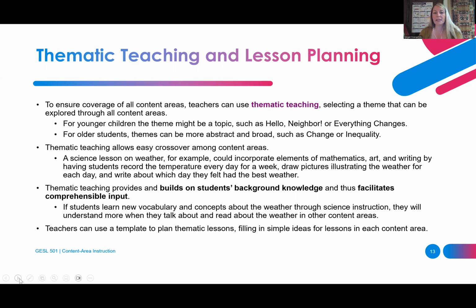So for younger students, the theme could be a topic such as Hello Neighbor, where we're focused on community, or Everything Changes, where we're focused on the natural world. For older students, themes can be more broad and abstract, such as change or inequality. Thematic teaching allows for easy crossover among the content areas.